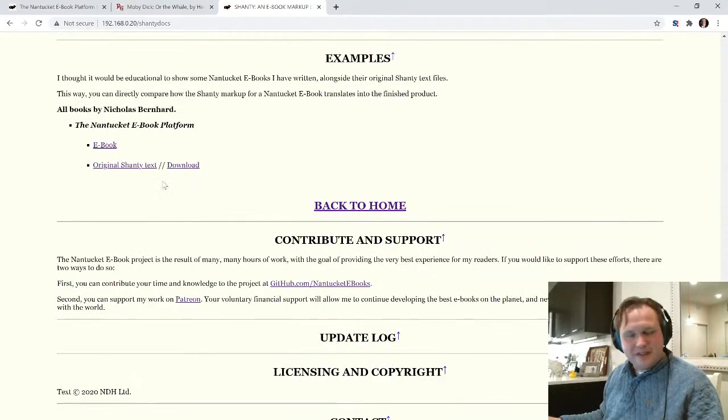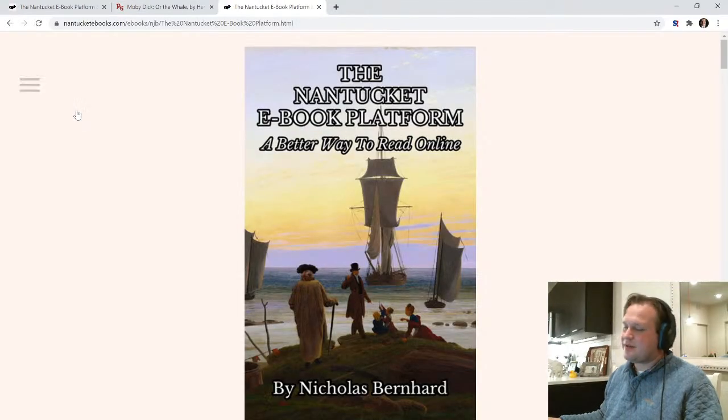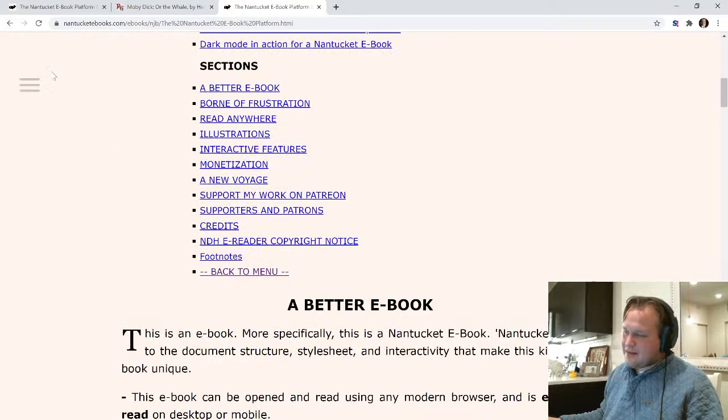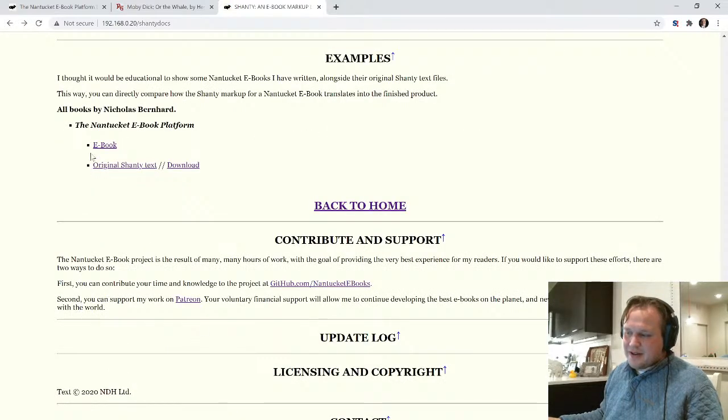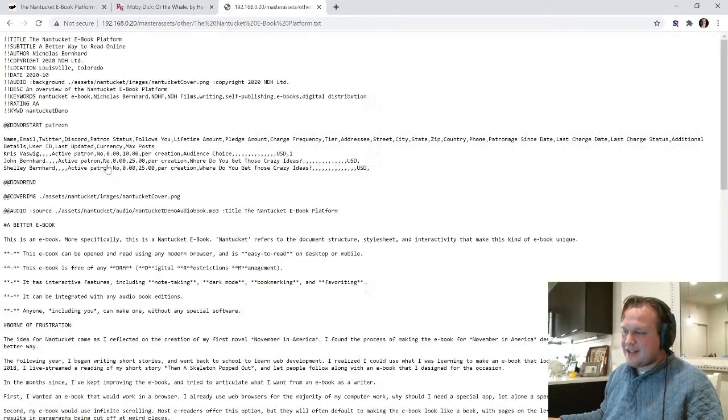At the very bottom of this page, we've got some examples. So for the book that we just looked at, the Nantucket ebook platform, if I click here, it's going to take, oh, good, it works. So it's going to take me to the book. But let's say I wanted to see what it looked like originally. You can just click down here, original Shanty text, and here is the original. So this is the text file.